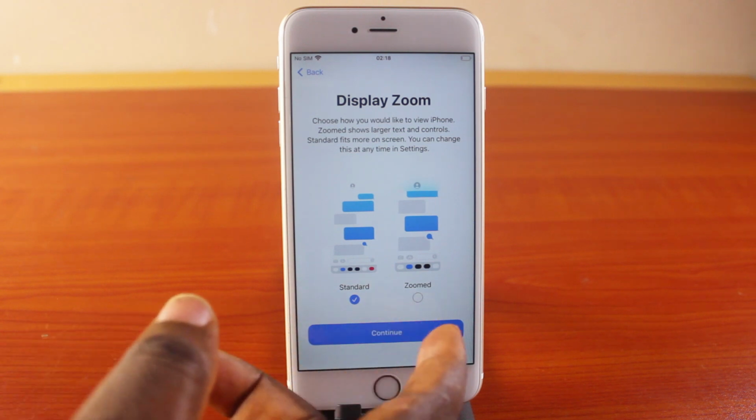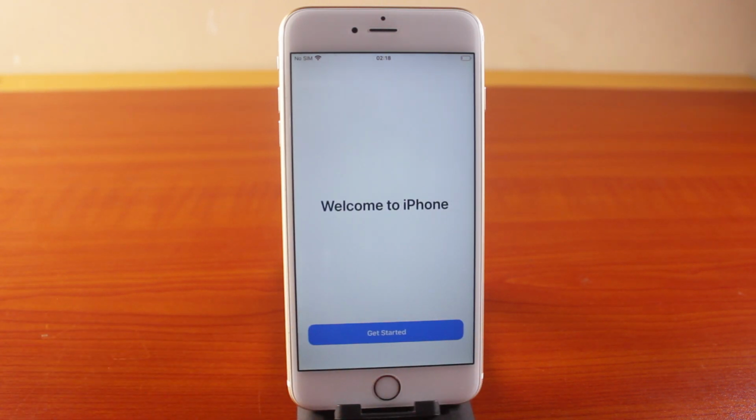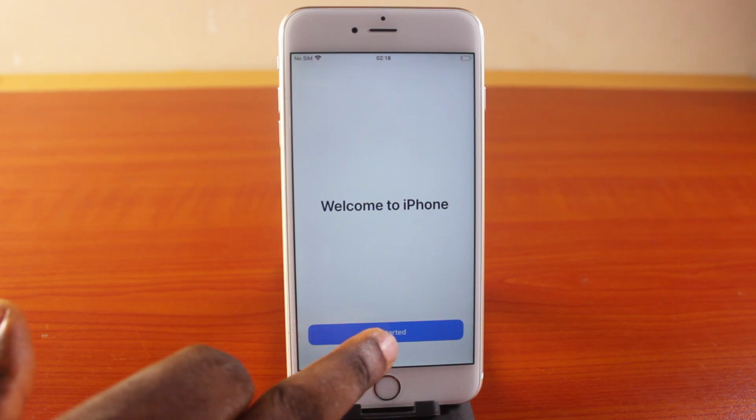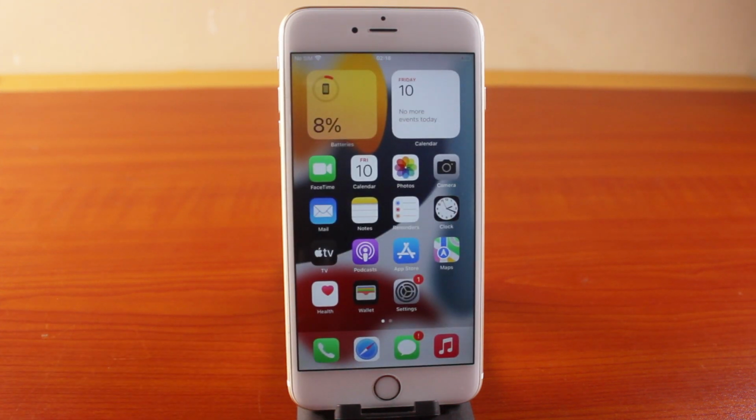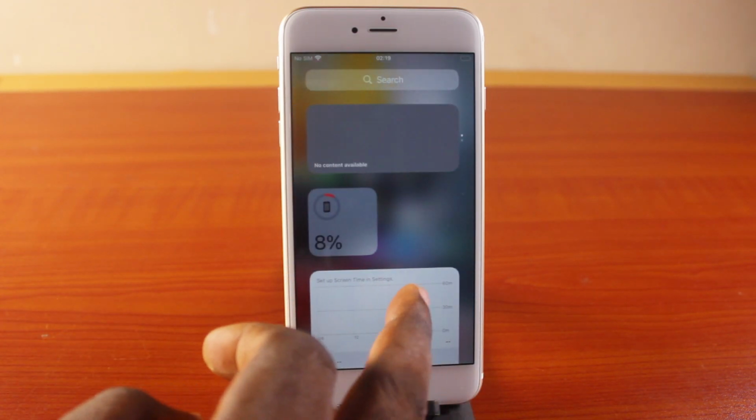There you go. Standard or zoomed. Make sure you click on standard and click on set up. Then you should see welcome to iPhone. Once you see welcome to iPhone on the screen, click on get started. There you go. Then you have your new iPhone set up. So this is how to set up a new iPhone.